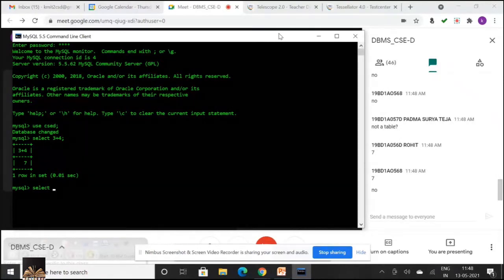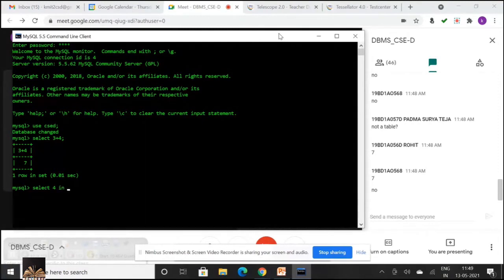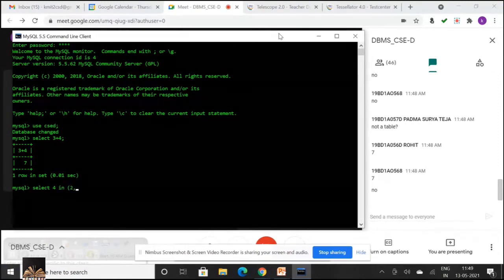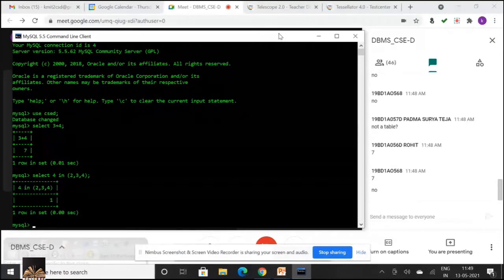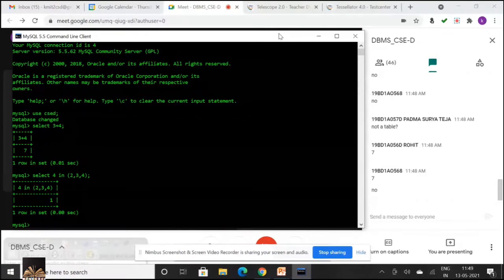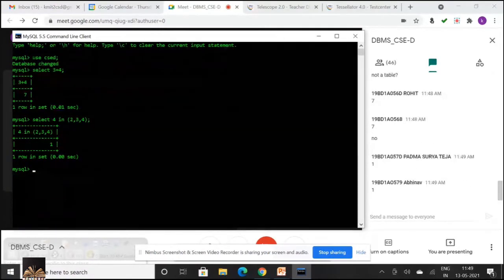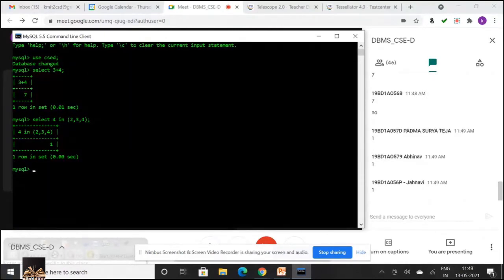Select 4 in 2, 3, 4. What is the output you are getting over there? Are you able to see, ma? 1. 1 means true. Is 4 present in the list of values given using in? That is the question being asked, ma. So is 4 present in 2, 3, 4? Yes, 4 is present in 2, 3, 4.